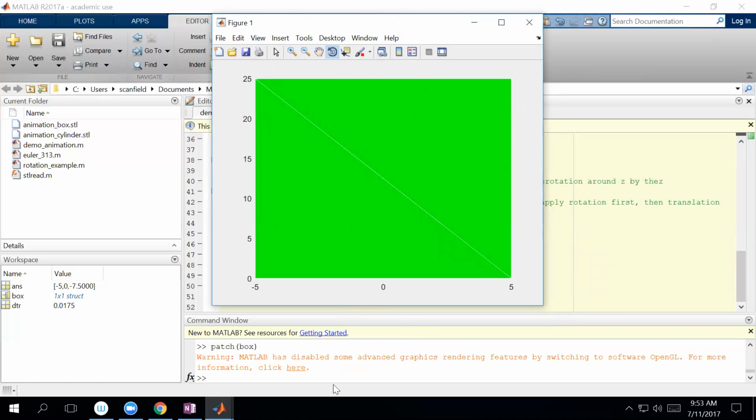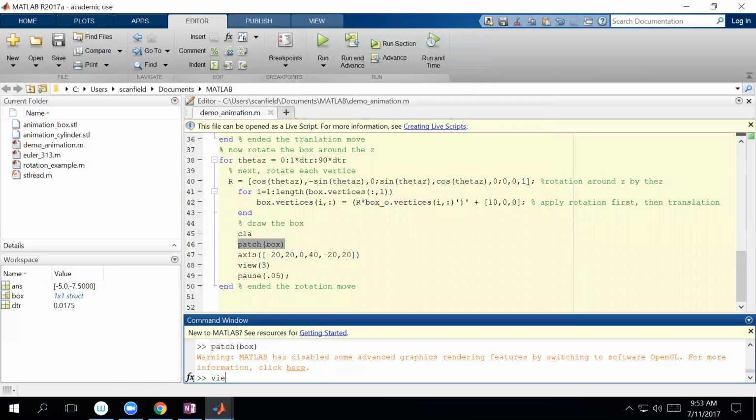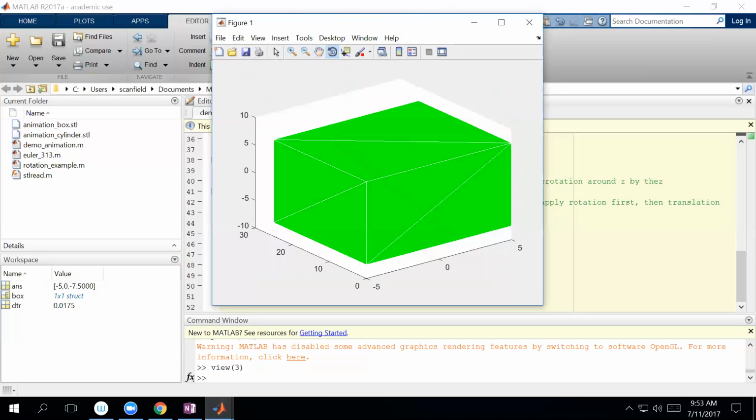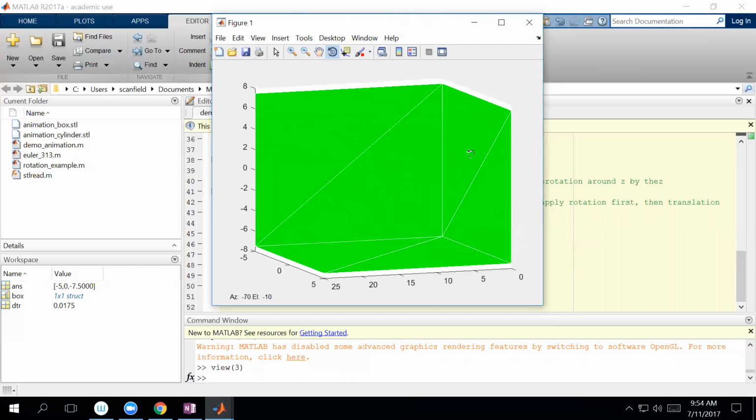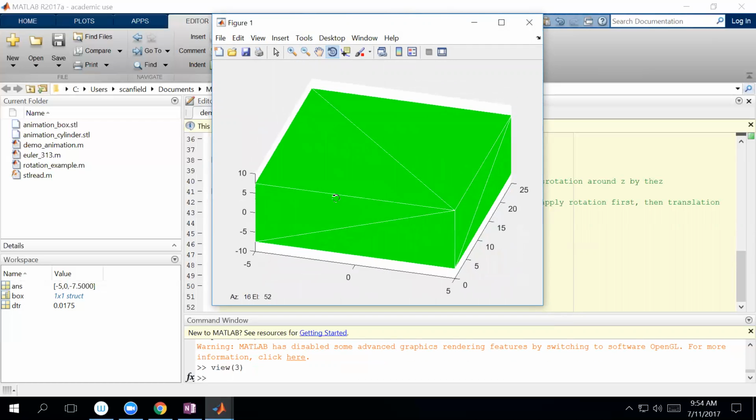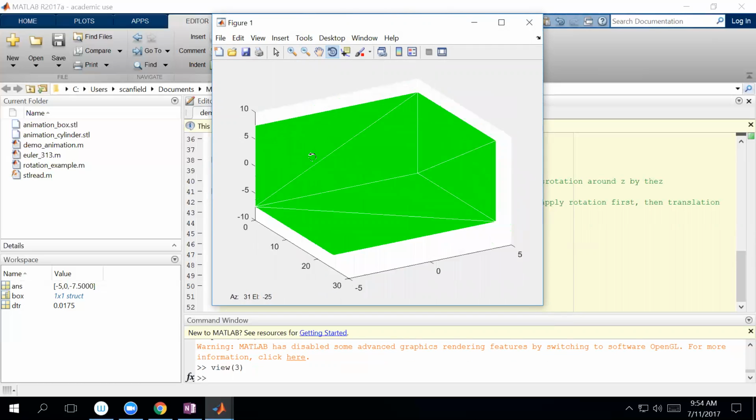But I get the box, I just drew the box. Let's do view 3. View 3 puts that figure in 3 dimensions. By default, it gives me a two-dimensional plot, but it's actually a 3-dimensional plot. So here's my box, and I can kind of grab around. I know it's a little awkward there, but there's my box, okay? I can peek at it from all sides.